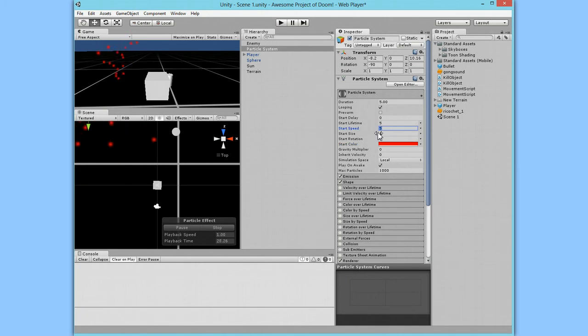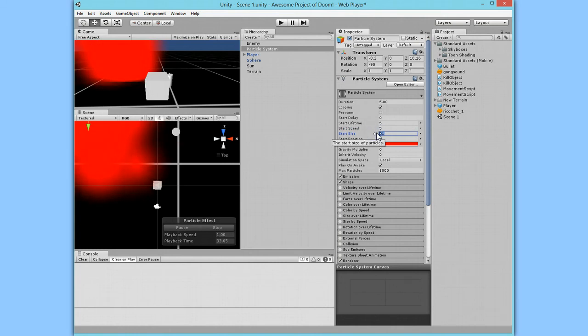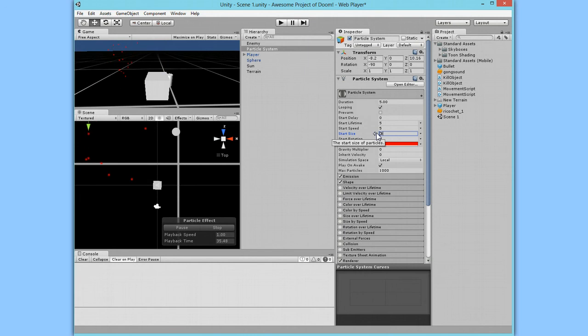We can make it speed. That's cool. Maybe we'll reduce the size of those. Whoa, not make it bigger. That looks more like blood. 0.5. We will have some inherent velocity. What does that do? I don't know. Let's leave that be. Gravity multiplier. There we go. Perfect. Blood. All right. You can leave these other things for now.